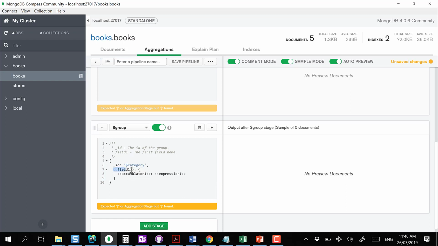And what I want to do, I want to get a new field. I call it average pages. And this average pages, the way I will compute this average pages, I will use the average function. And which attributes I will be using? Pages. Let me give it a try. Maybe this one is like this.